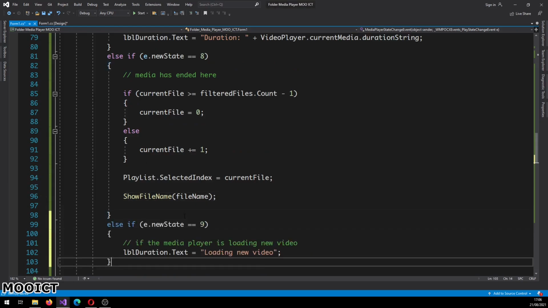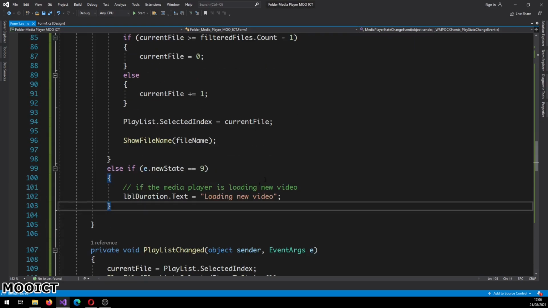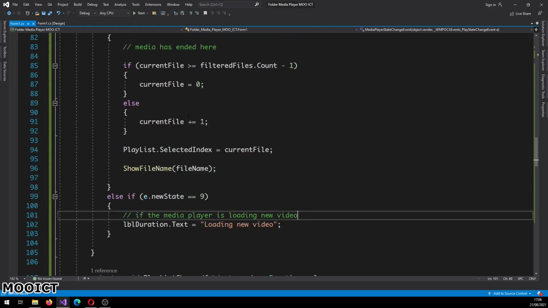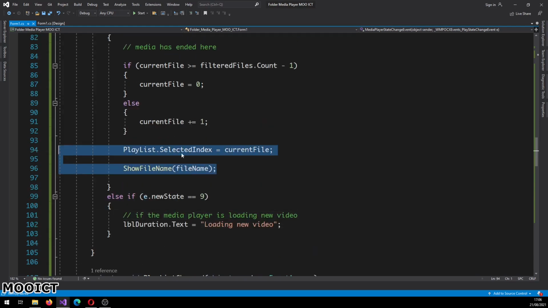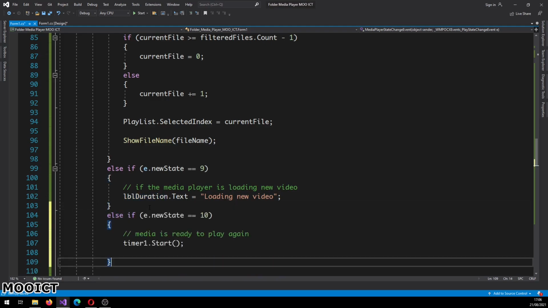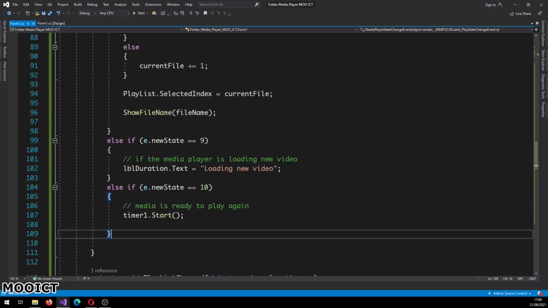Then we're going to go with new state 9. In this one, the media is loading a new file. Obviously it's going to load a new file because we told it to do so with the current file. It's just going to show another text on the lblDuration label to say loading a new video. And the last one is when it's all loaded and ready to play, in new state equals 10.